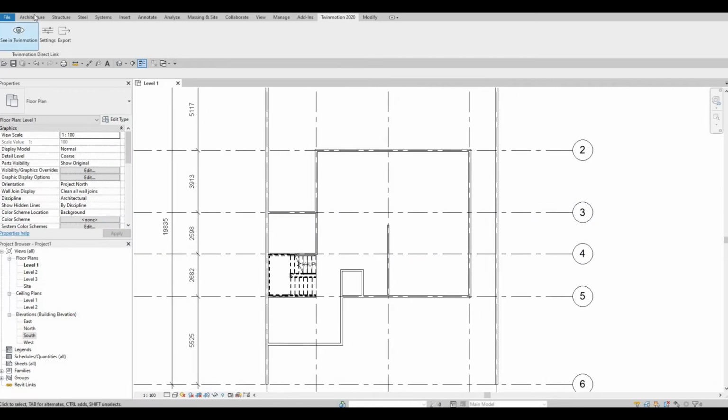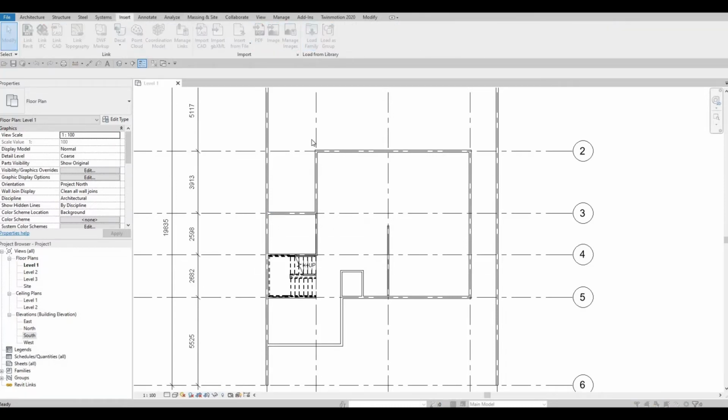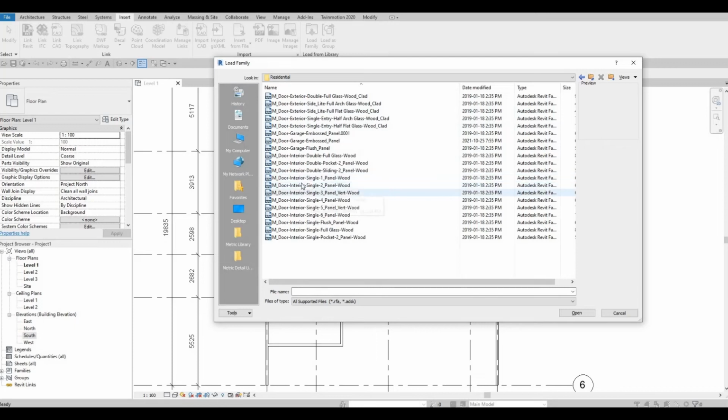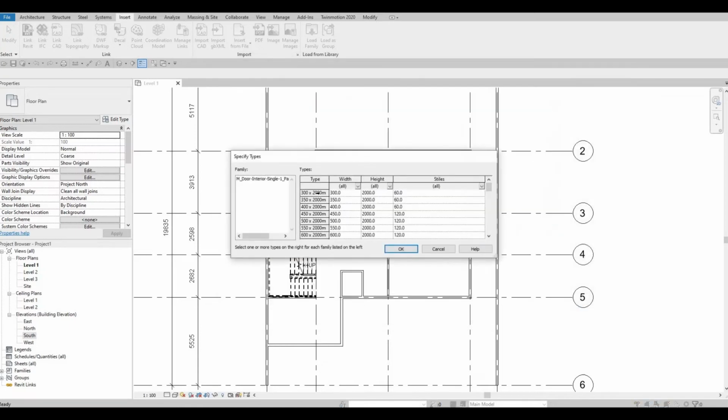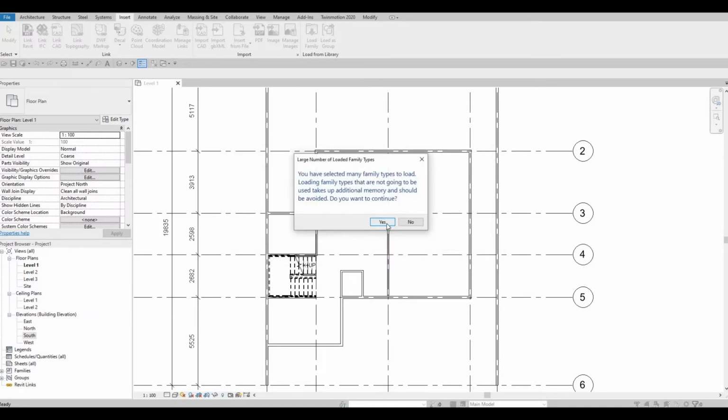After this, I think it's easy for us to add in some doors. So let's add in some doors right here. So let's go to Insert, Load Family, and here let's go to Doors and go to Residential. Let's add in one of the interior walls right here. So most of the time I just choose the single one panel wood, click on Open, and I usually add all of them so that we have variations. So I'm going to add all of them like so, and then press OK, and then yes.